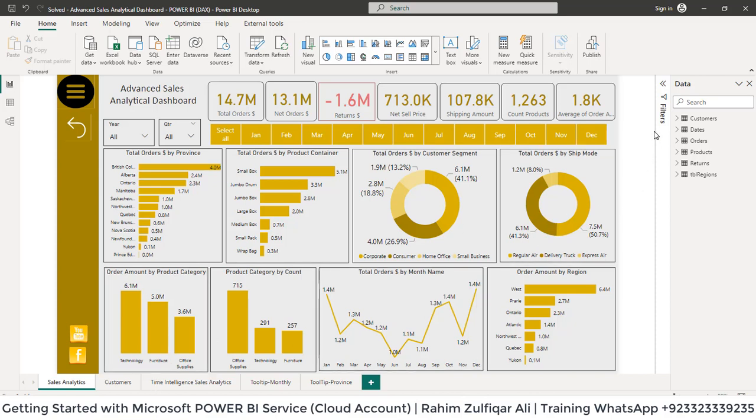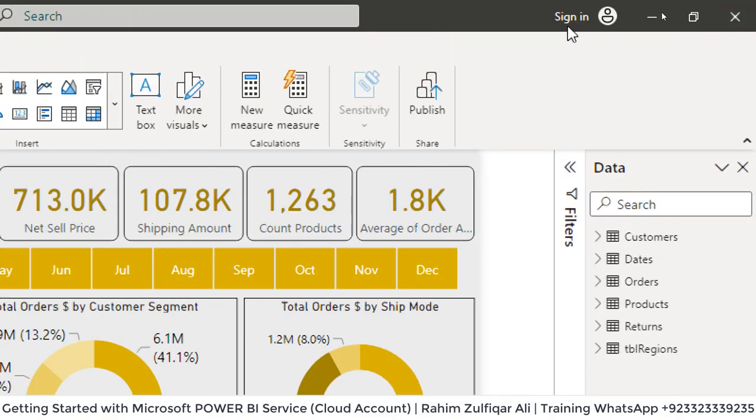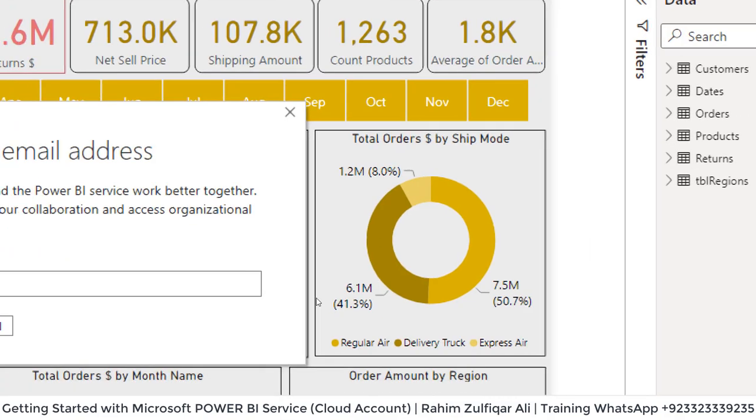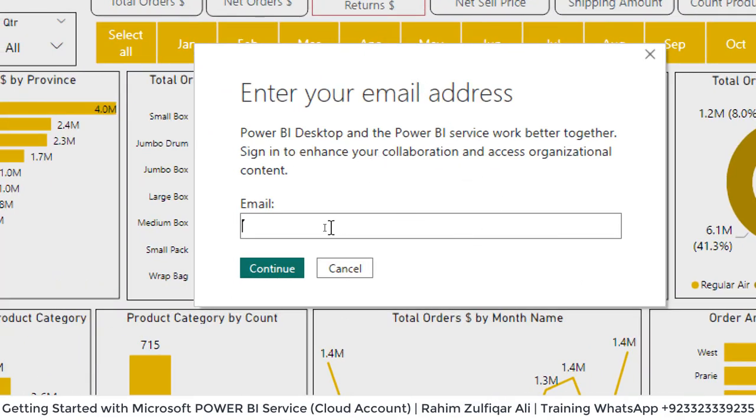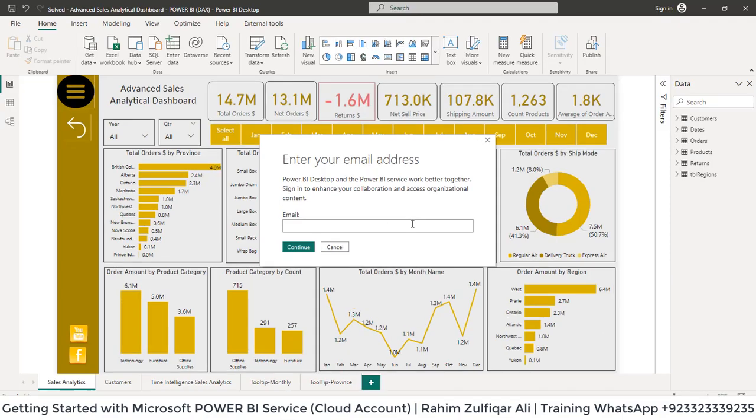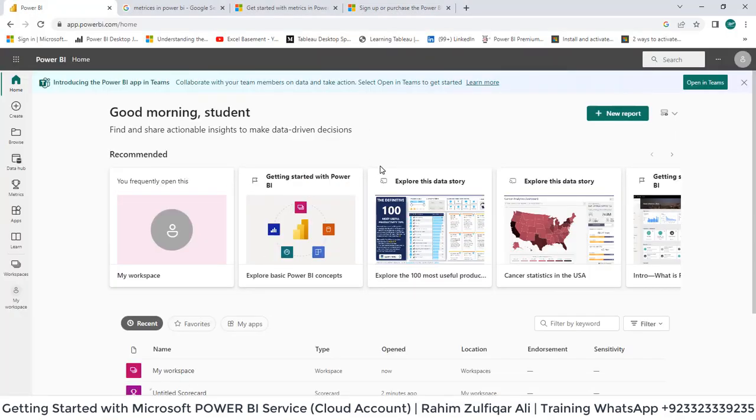So for that, in the desktop version, we have in the home tab a publish button. It says publish this report online in the Power BI service. Now for that you need to sign in from your desktop account. If you see on the top right side, it's written sign in. When you click on this button, a window will prompt and it will say enter your email address. So make sure you provide the same email address or credentials with which you have logged in to your cloud account.